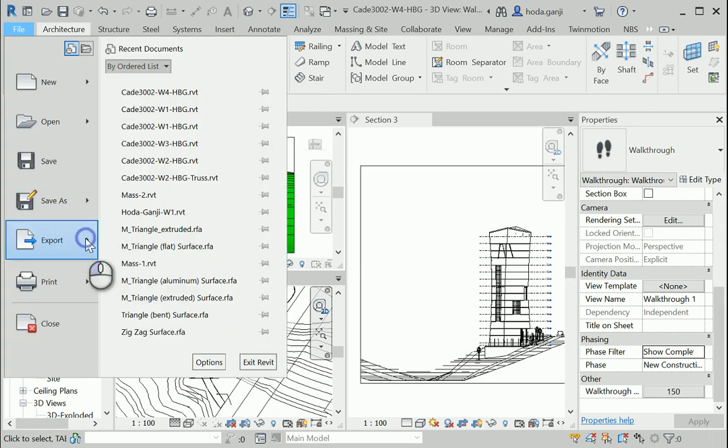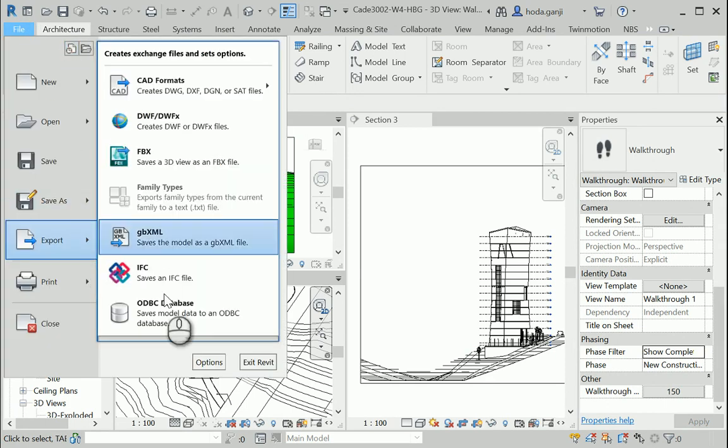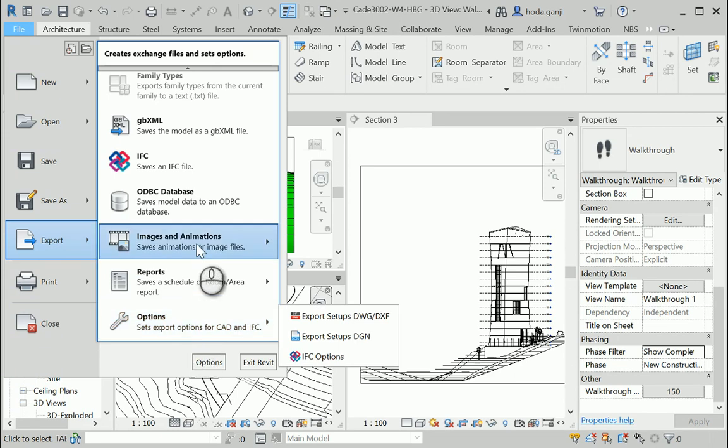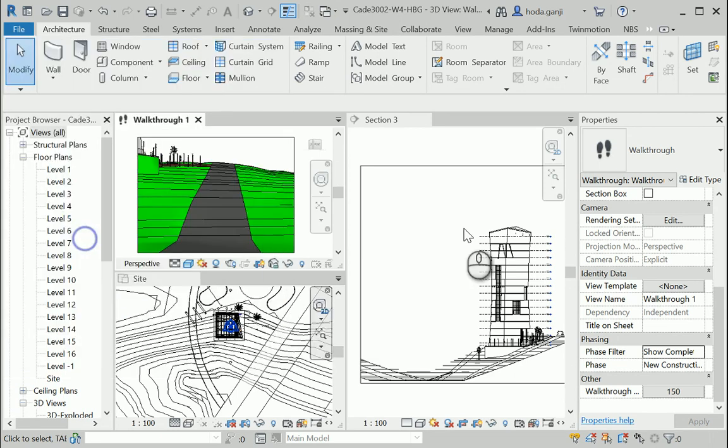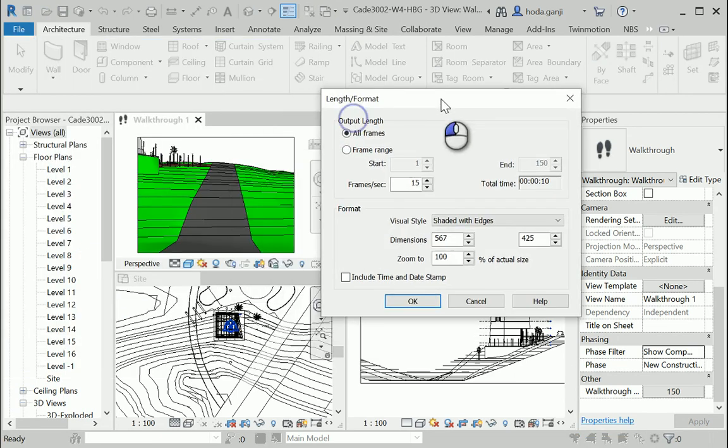Export, and Image and Animations walkthrough. We have the option to change the frame per second, and then it's going to show the duration here, total time.